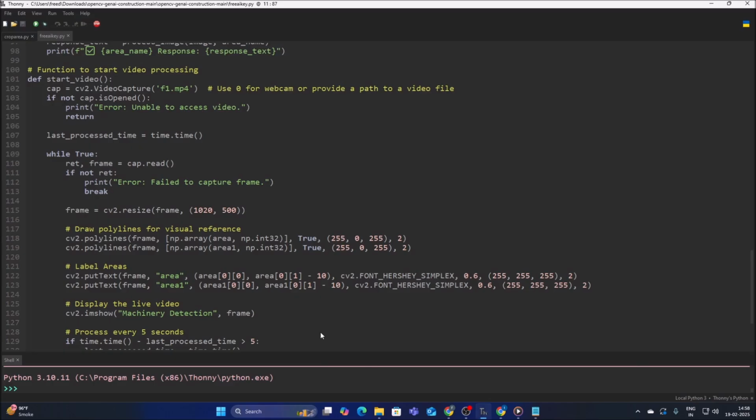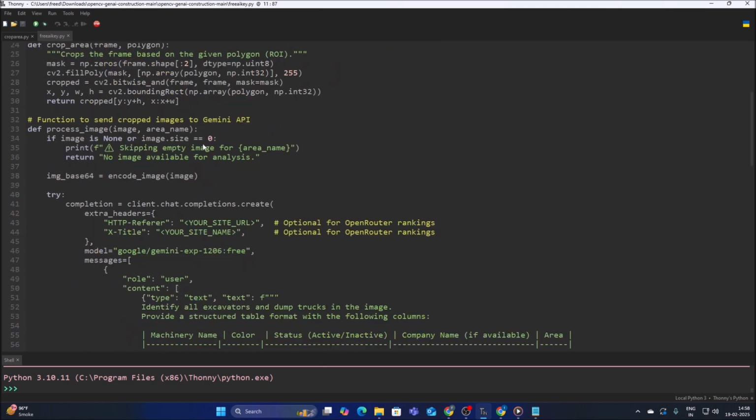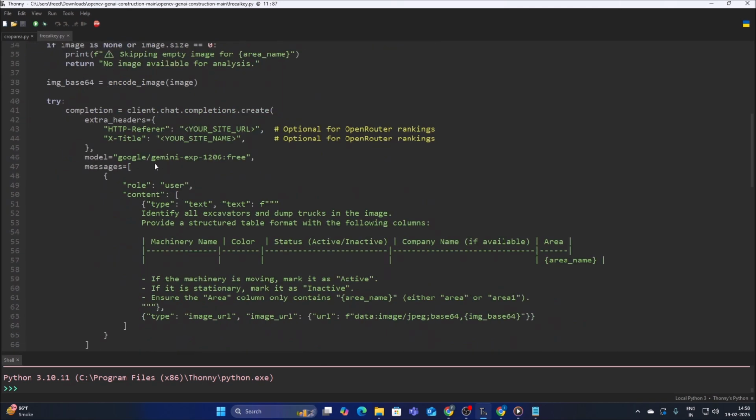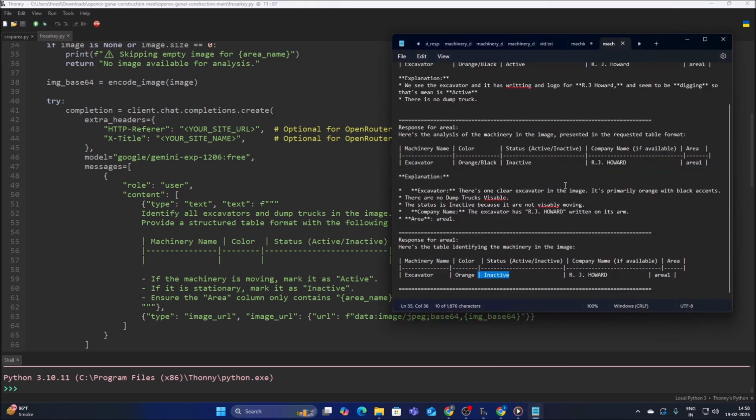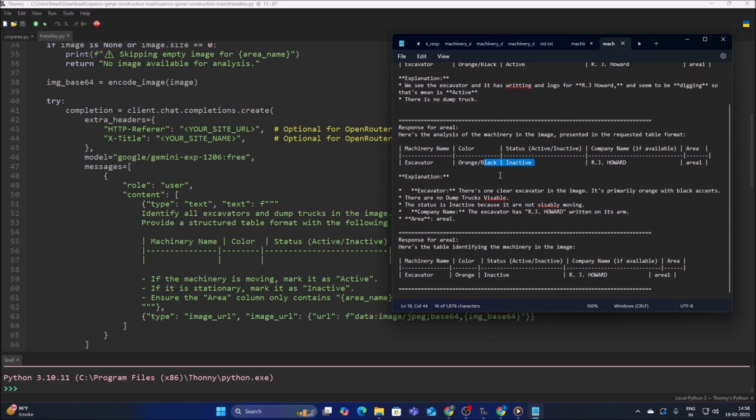the model which we are using here, which is this one, Gemini experimental model. Now what we will do, we will change the model and we will use the latest model. Okay, so this is my experimental model, and we have our report. The report is clear. For area 1 excavator, the first frame says active, of course it will say active on the first frame, but then it will observe, and then we have a perfect report that there is no activity in area 1.